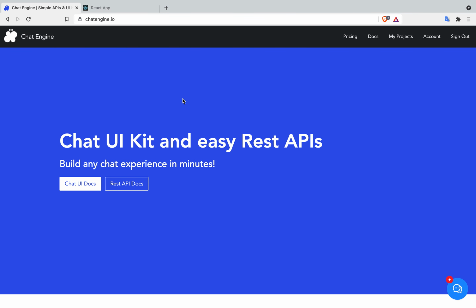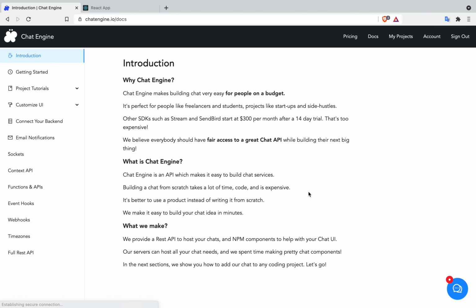So what is Chat Engine? Chat Engine is, simply put, a UI kit and a set of APIs to be able to build any chat experience in minutes. Right? But what we aim to be is more like a React framework, a comprehensive framework to build anything using chat very quickly. So that's what we do.